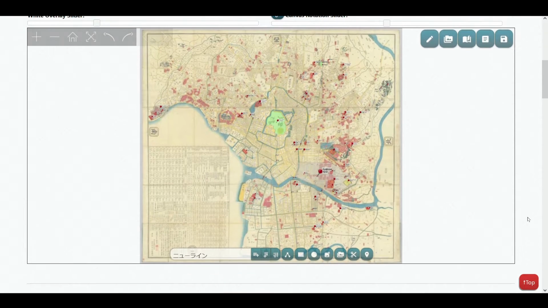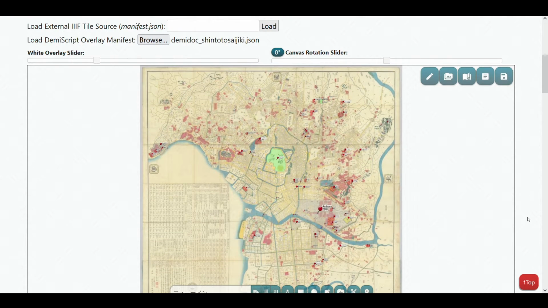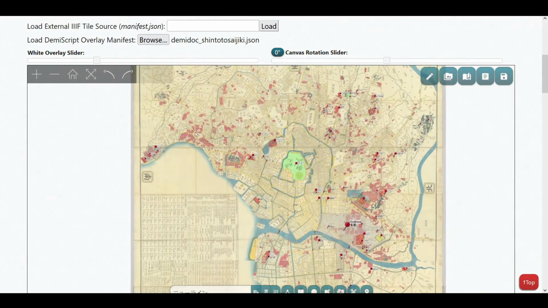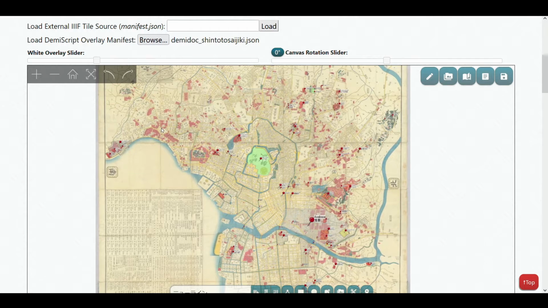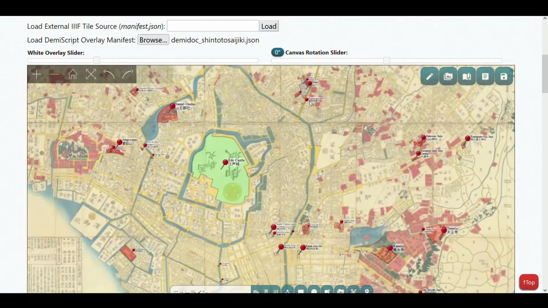Once opened, the IIIF manifest stored in the DemiScript overlay manifest will be loaded. So the Bunken Edo Edo that you can see here. And in addition, the overlay objects I created will also be loaded, which you can see all over this map.